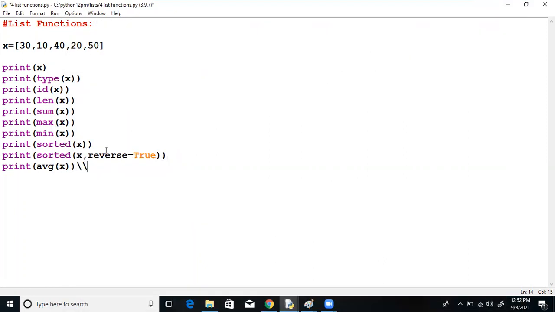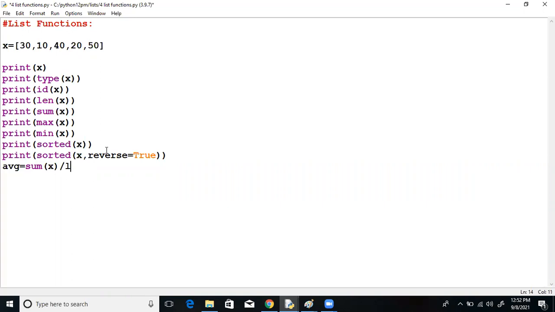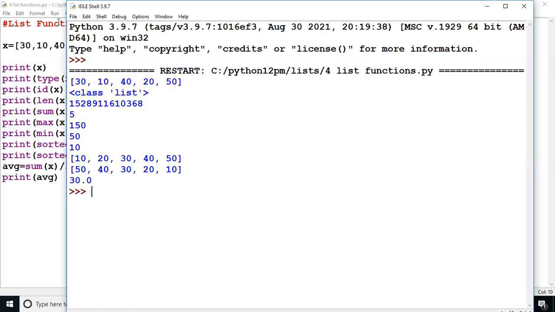If I want to find the average, try to say average equal to sum of X by len of X, number of elements. Sum by len. Len means number of elements. It gives the average, right? Print average. Run module. I got the average 30, right? 150 by 5.